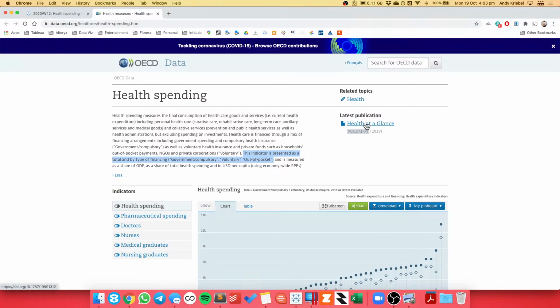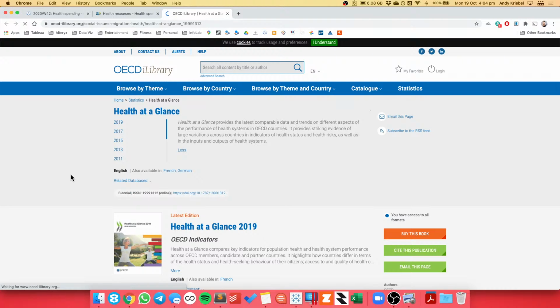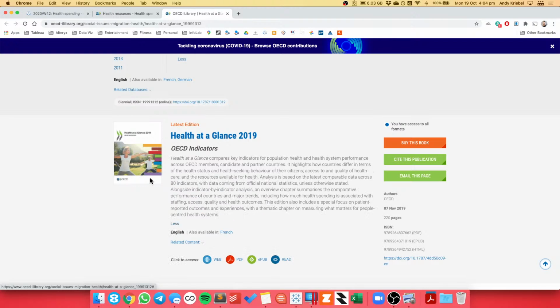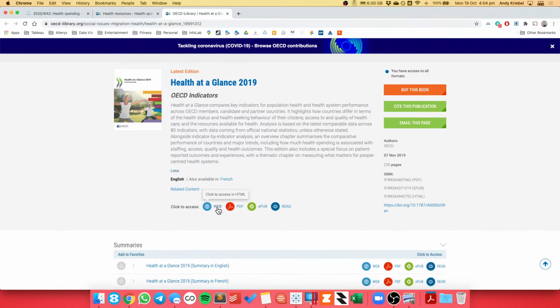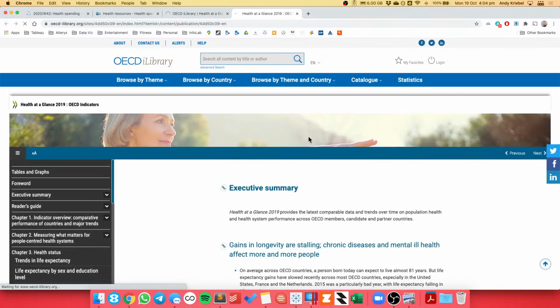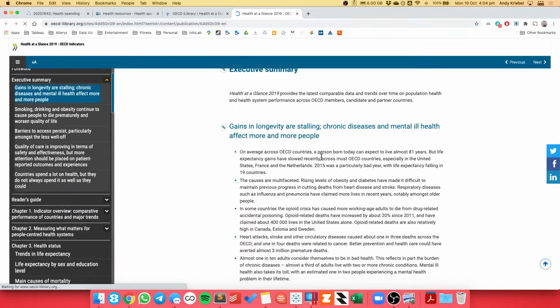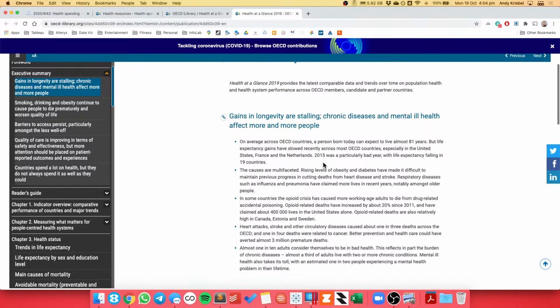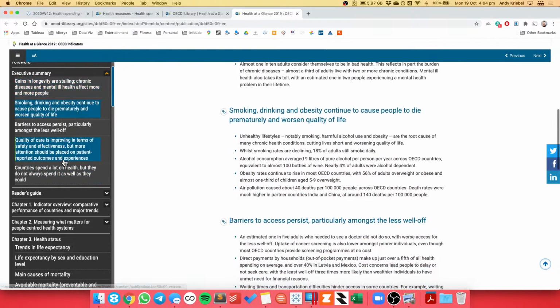Okay, and then there's this publication here. So let's see if this has any. Okay, so Health at a Glance. Okay, that's not particularly useful. Oh, you have to buy it. Oh, you have access to buy this book. Okay, well, that's not useful. Let's try this here. Okay, executive summary. Gains in longevity. Okay, but this is just around spending.